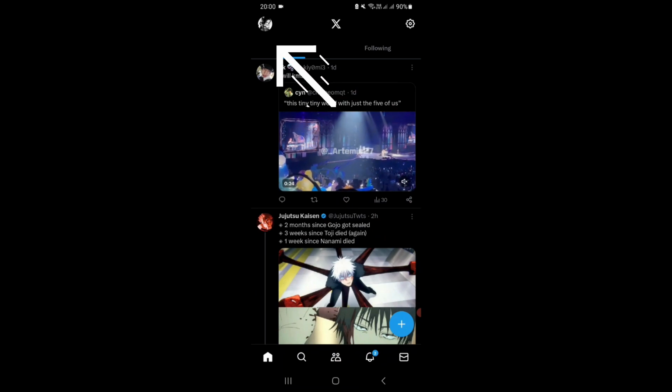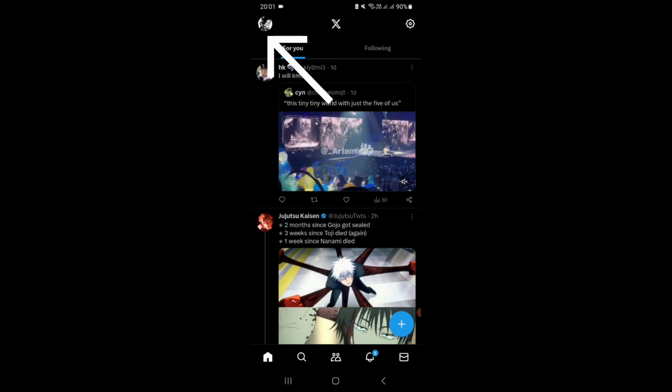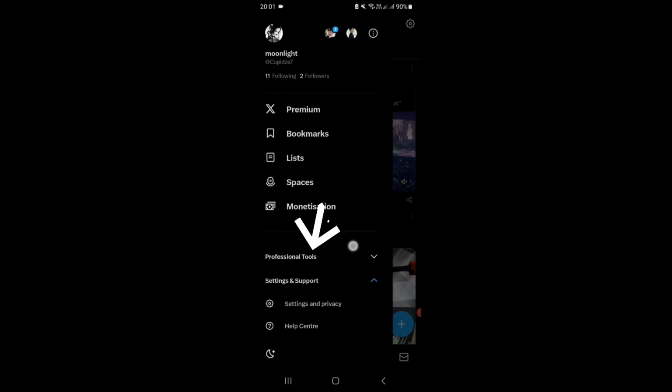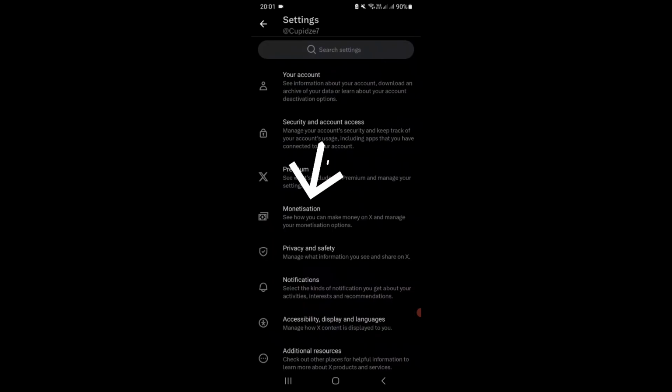Tap on your profile at the top left of your screen. Tap on Settings and Support. Scroll down a bit and tap on Settings in Privacy. Now go ahead and tap on Privacy and Safety.